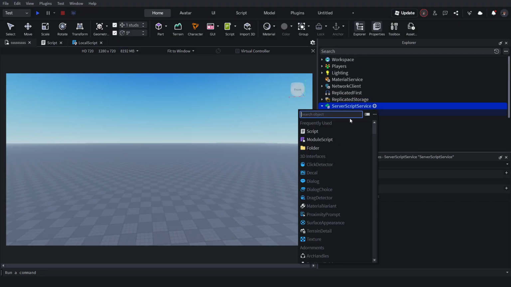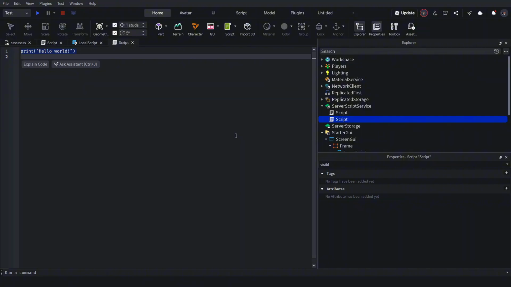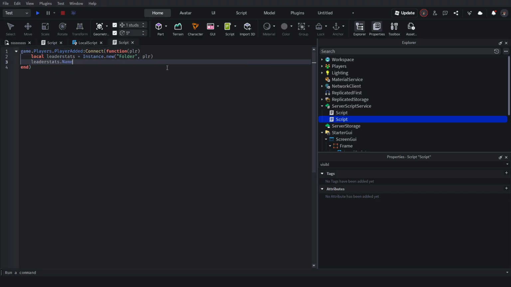Now you can add extras to this script. One example is adding limited lives. I'm going to create a simple leader stats script. I create a new script and use player added. When the player joins, I add a new folder into the player using instance.new. Instance.new basically creates a new object. I tell it which object to create and who to parent it to.